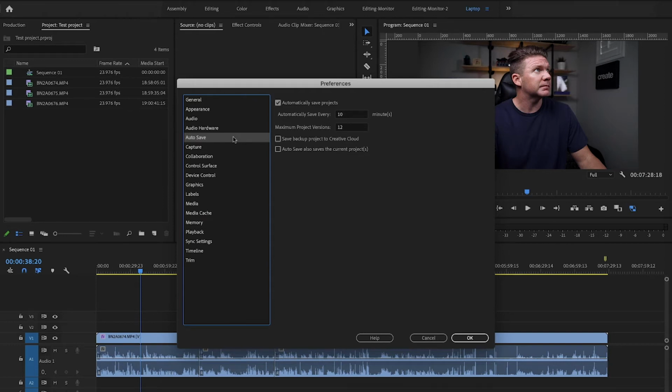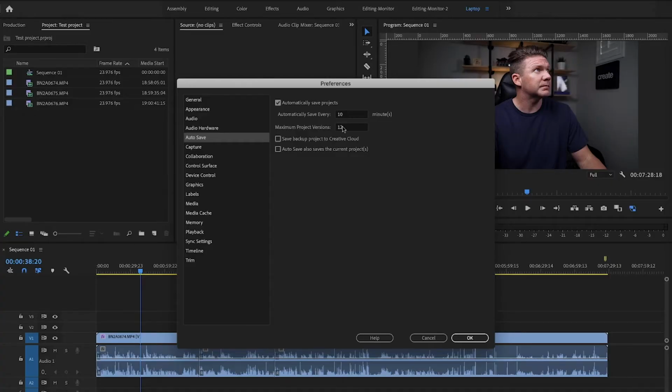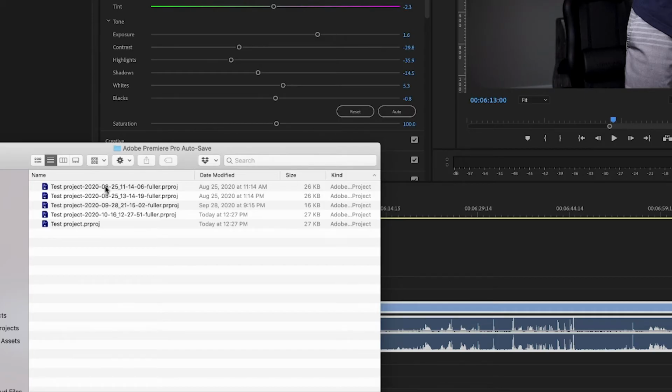Autosave is critical. I like to save my work every 10 minutes. And the reason I like to do that is because as you start to edit faster, you can actually get a lot done in 10 minutes. Now, the other thing I like to do is have a maximum project versions. I'm going to change mine from 12 to 20 here. And the reason for that is as Premiere saves those project versions, they're tiny files. So having 15 or 20 of them at a time really doesn't take up much space, and it allows me to go back pretty far.